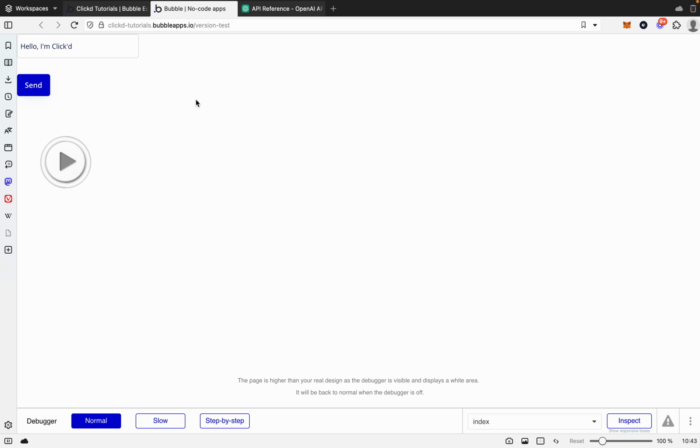We're able to send a request across. It will translate that text into voice and send it back to us, and it's just that easy. Only took us a couple of minutes to implement that.